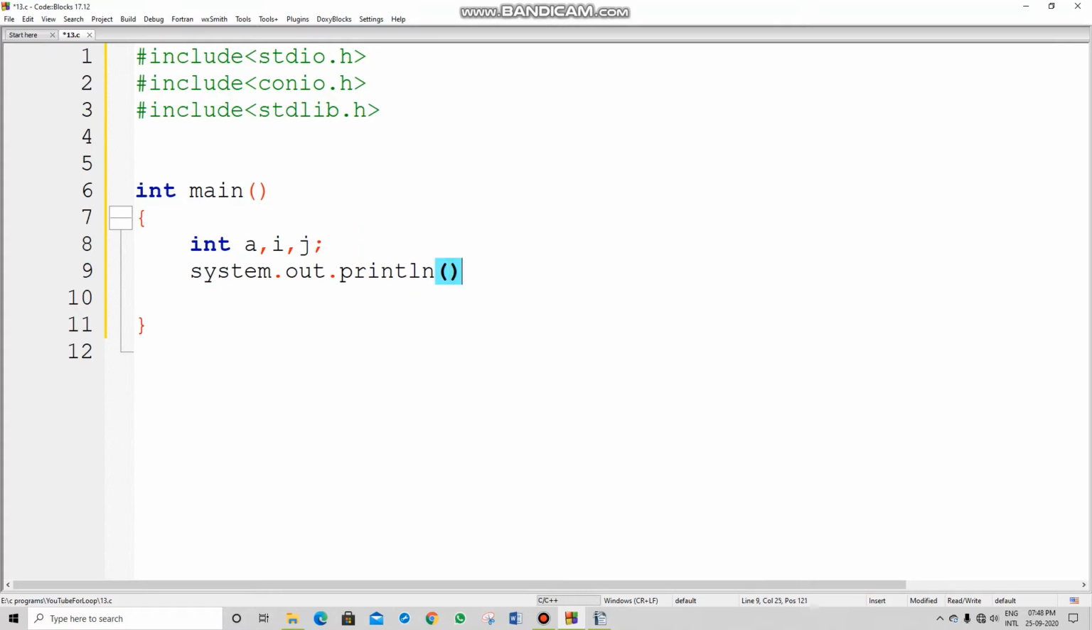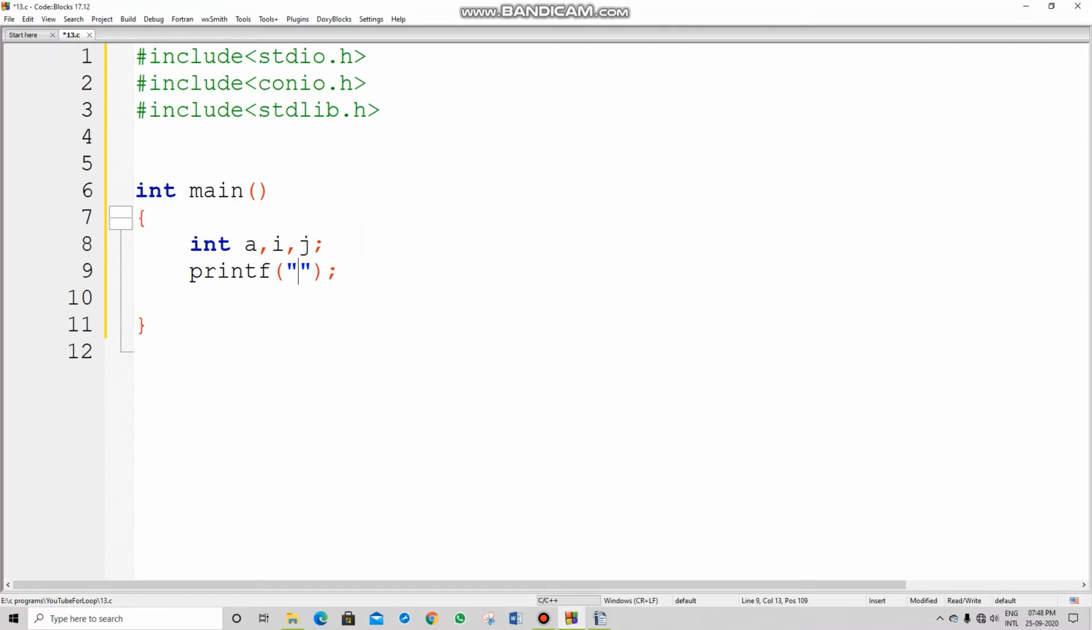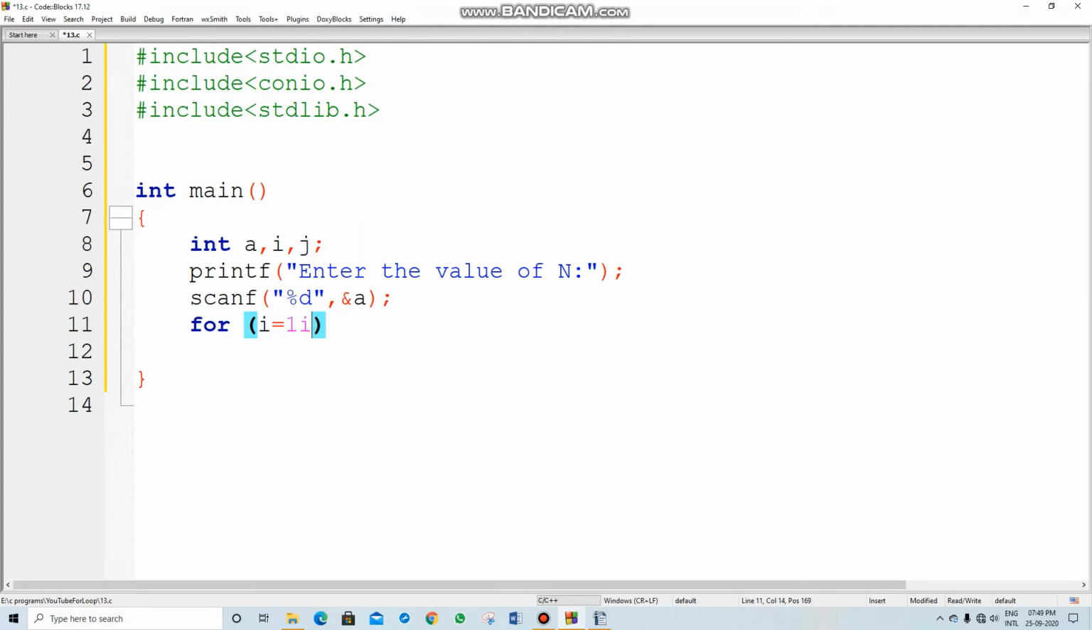So let's see. Printf, where we are taking a user input, and in that we are writing enter the value of n, and then using a keyword scanf we are writing %d comma &a, storing value in a, and after that using for loop, that is i equals to 1, i less than or equals to a, then semicolon i plus plus. Sorry, my mistake.